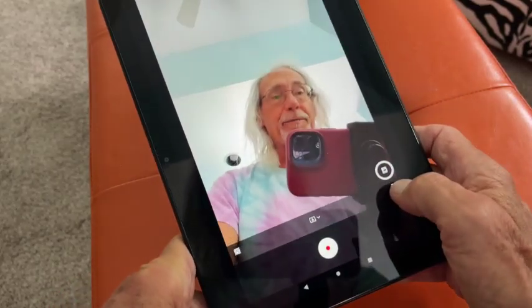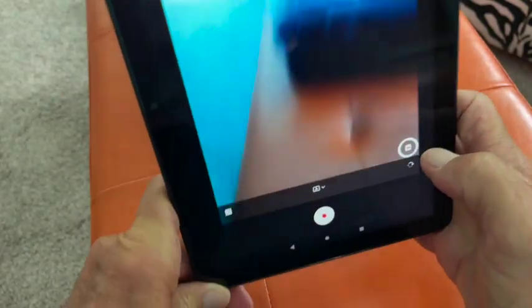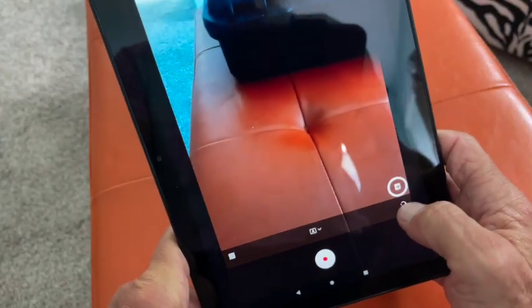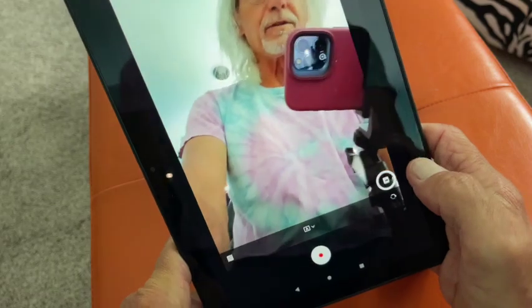If I want to flip it over and I want to shoot from the back camera, I click here, right? And now it's the back of the camera. On the back of the tablet, I mean. If I want to shoot from the front of the tablet, I click here. And it comes back to me. You can see me there.